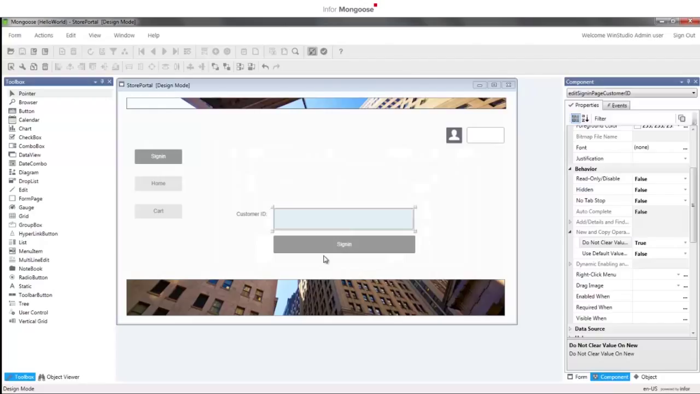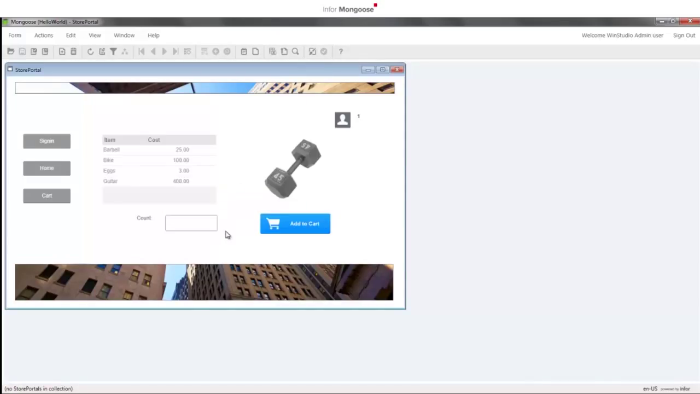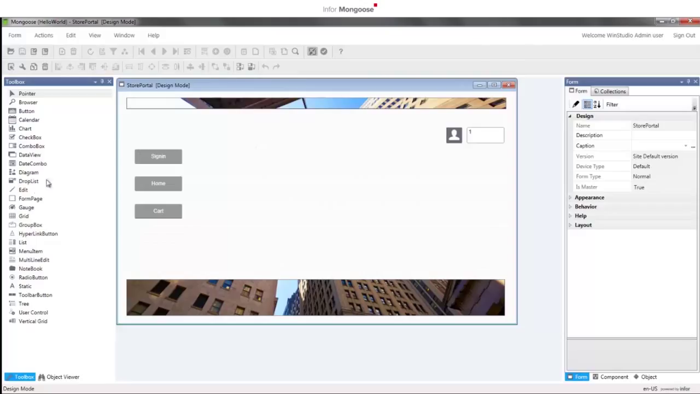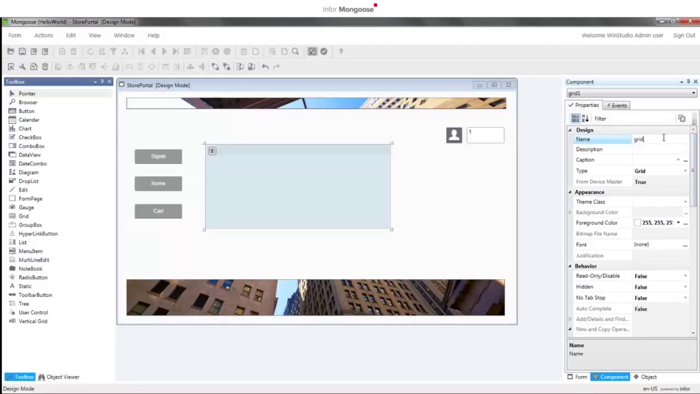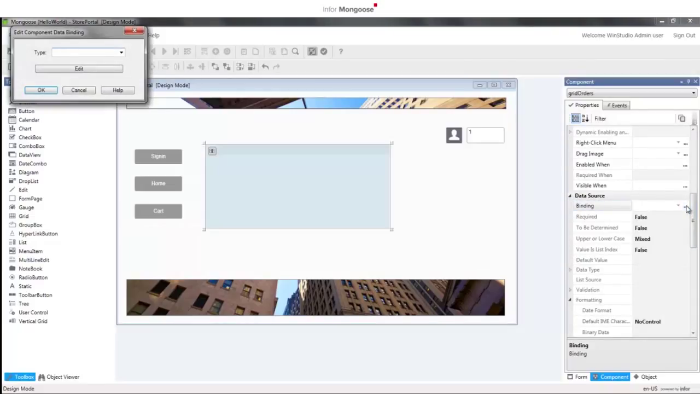Navigate to the cart form page again by entering Run Mode, and then signing in with the Customer ID. Then we can click the Cart button to browse to the cart form page. Enter Design Mode, and create a grid on the form. Name it Grid Orders, and under Data Source in the Binding field, click the ellipsis. The type is Primary Collection, then click OK.